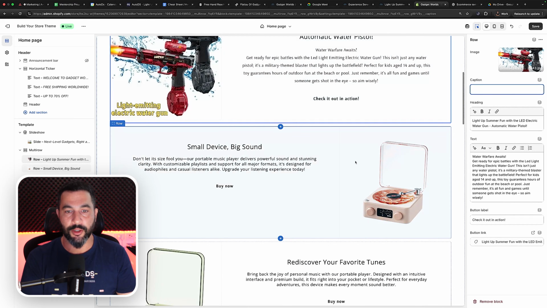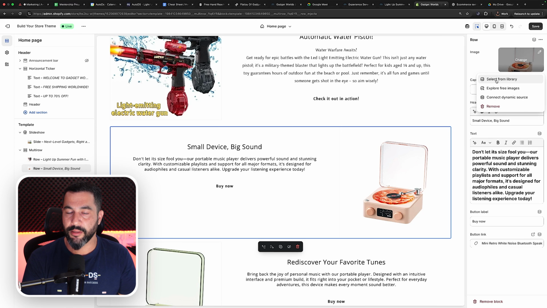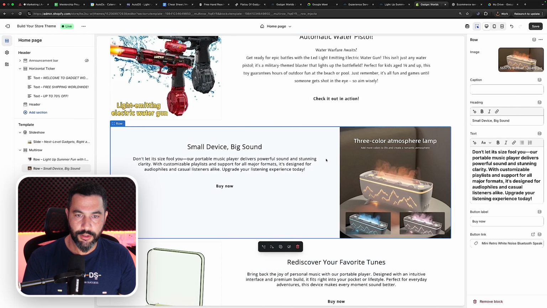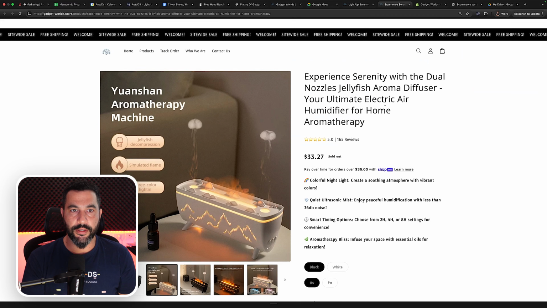I'm going to do the second product really quickly. So change the image, select from library, and select the humidifier. Though I don't really like these images, but like I said, I'll change it later. Then we've got the text. So this time we're going to take it from here.